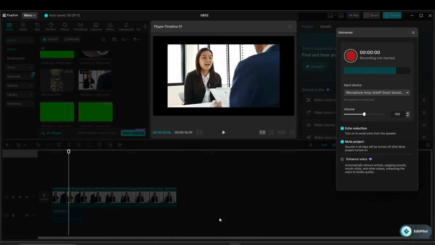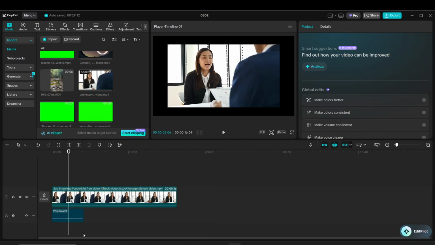You can drag the voiceover clip to adjust its position, trim the beginning or end to clean it up, or open the audio panel in the top right corner to apply noise reduction for an even cleaner sound. And that's it! You've successfully recorded and added a voiceover in CapCut on PC.